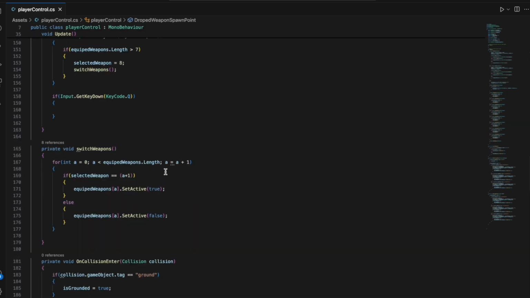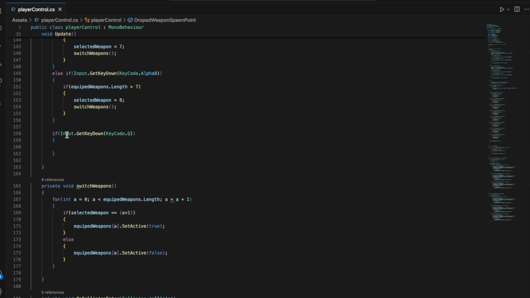So now we're gonna scroll back down, and over here we have the Input.GetKeyDown KeyCode.Q. So we're gonna go inside of the if statement. So if this is true, it's gonna run this code. So first of all, we're gonna create the code to actually drop a weapon.